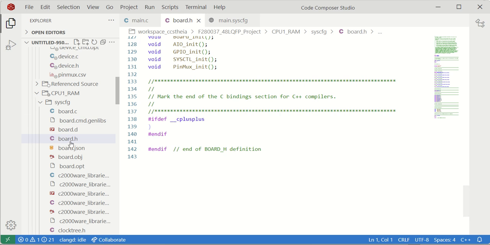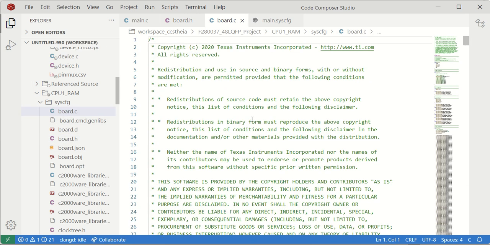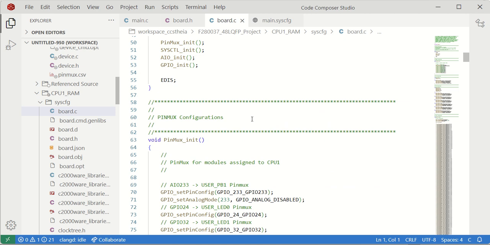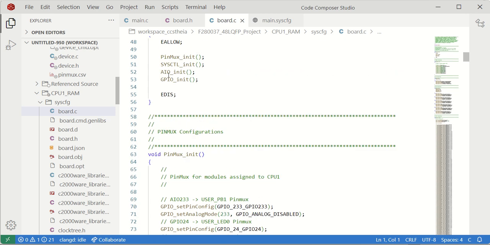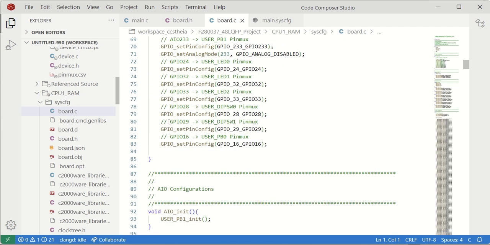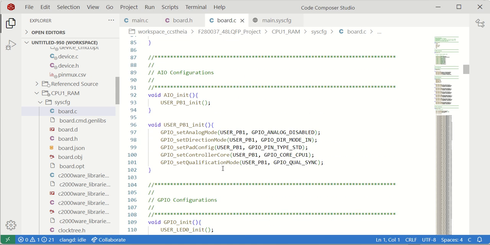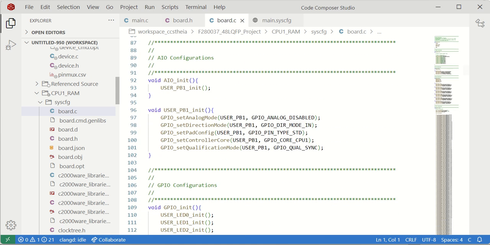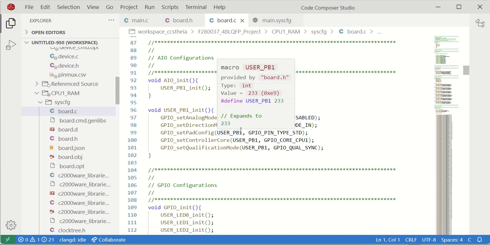Now coming back to the board.c file, so in board.c all the initialization is done. So you can see you have AIO init added, and this is how set pin configuration and everything. Now why don't we do one thing? We write a simple code in our program. Okay.